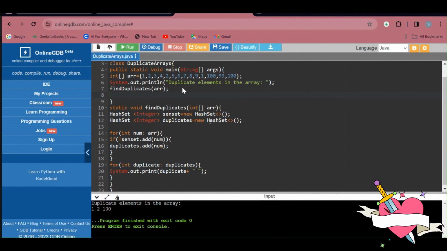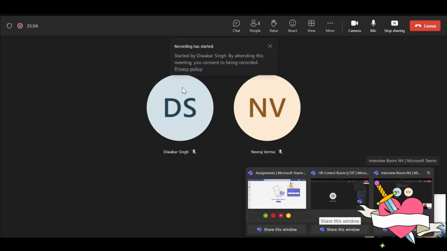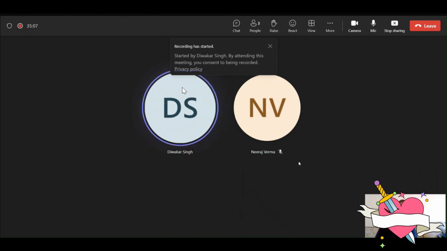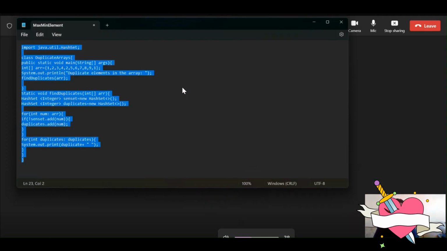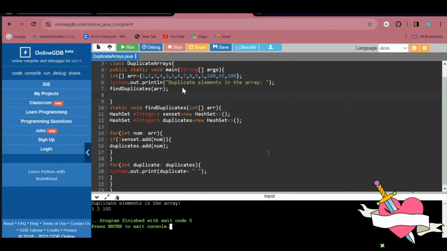Okay, Shruti, please open your notepad again. Sure, sir. Leave notepad, just open your compiler. 1 to 100, these are duplicate elements.